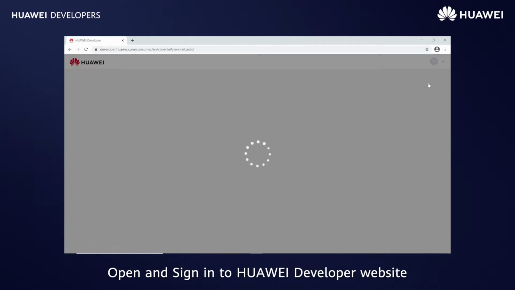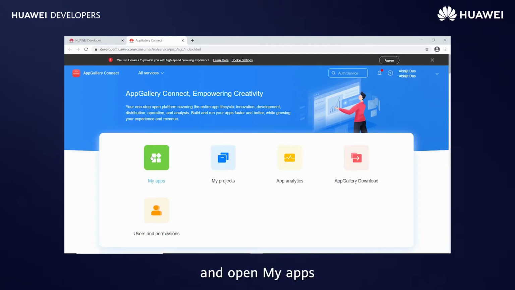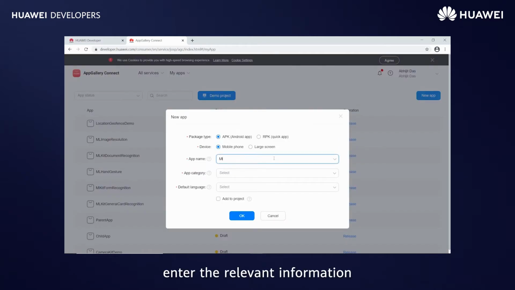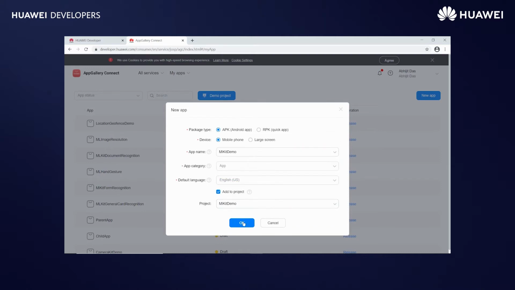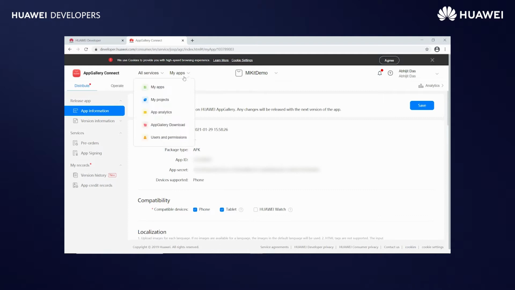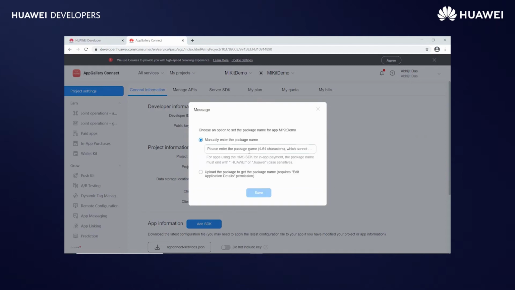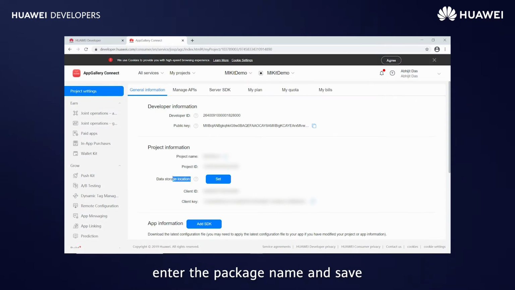Open and sign in to Huawei developer website. Go to console, App Gallery Connect and open My Apps. Click on New App, enter the relevant information, select Add to Project and click OK to create a project. Go to My Projects, click on OK to move to next screen. Select manually, enter the package name and save. Set the data storage location.